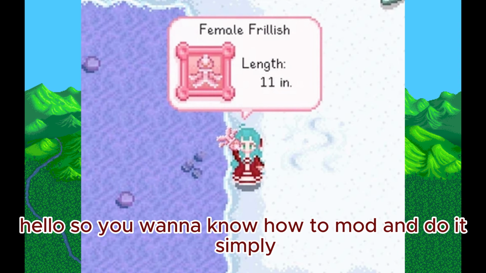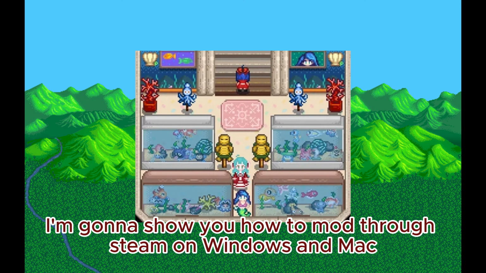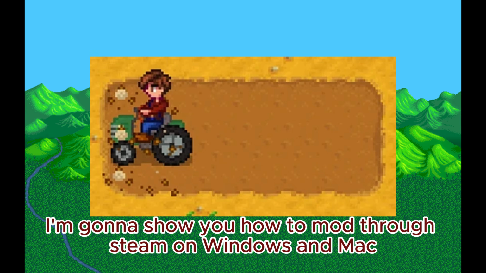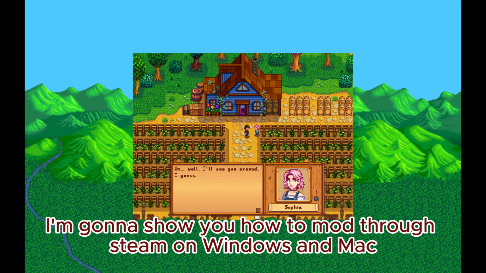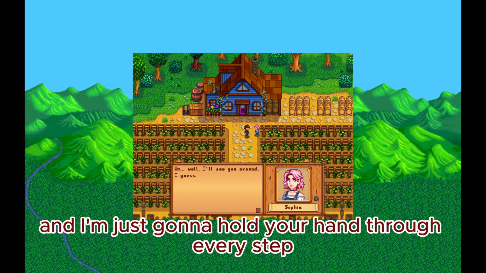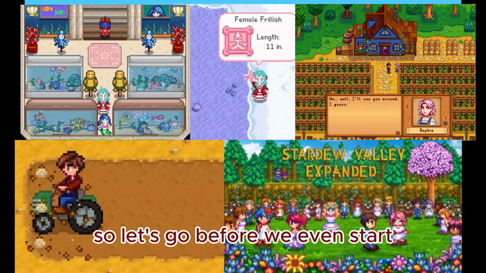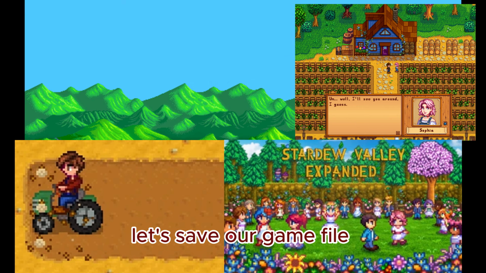So you want to know how to mod and do it simply? I'm going to show you how to mod through Steam on Windows and a Mac, and I'm just going to hold your hand through every step. So let's go. Before we even start, let's save our game file just in case.